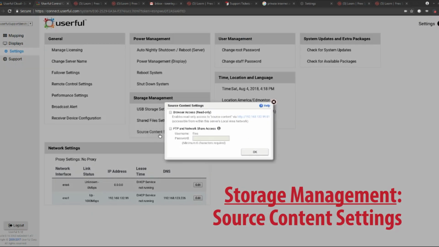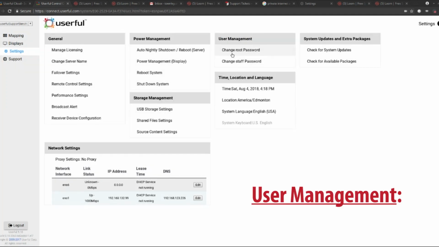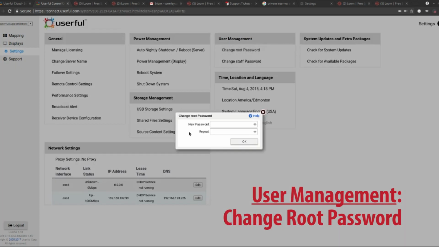Now for source content settings, this is where you can modify all FTP network access. Finally, we have user management. You can change root password here. There's a video tutorial on how to do that. Root password gives you complete access to the entire system. We generally don't recommend it because you can really botch things, or you can really basically render the video wall unoperational. So please keep that in mind going forwards.